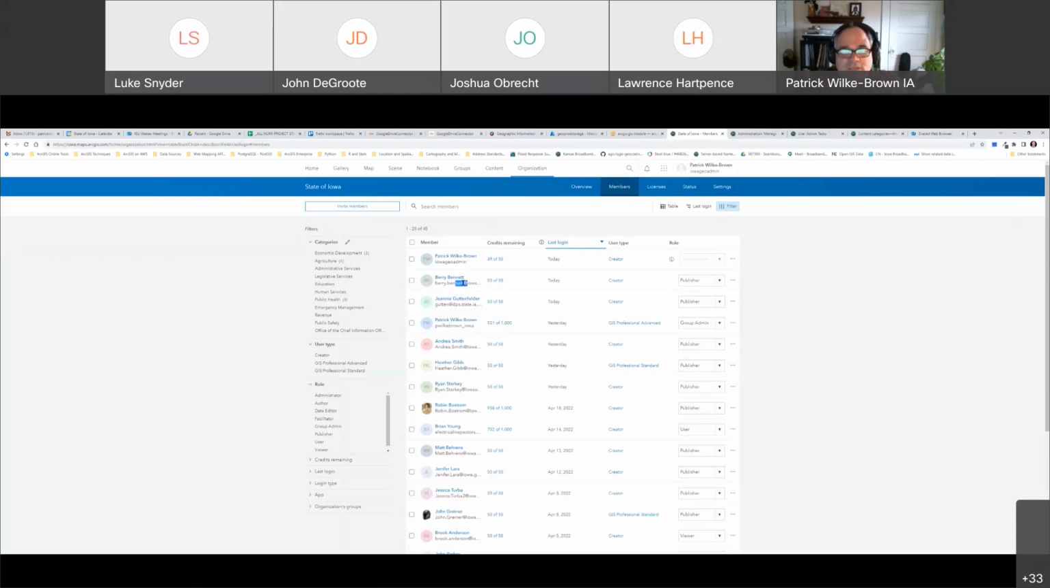And I don't get real complex with our naming because I've recently moved to Okta, which is an authentication system that the state uses. So now people don't have to remember a separate login. They can use their state login to log in. And that kind of brings me to my next point of using the API.